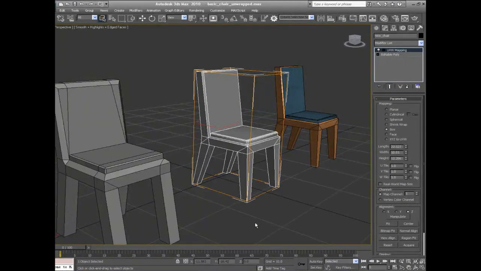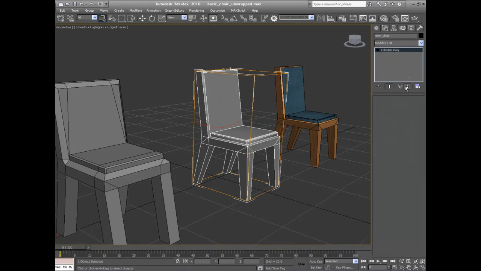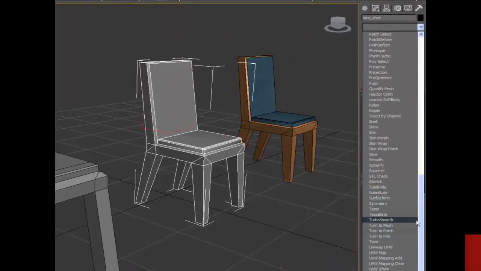I'll be using an Unwrap UVW modifier, as it will allow me to use multiple types of mapping coordinates on subobject components. This modifier can be used to unwrap or edit existing UVW coordinates on a model. First, let's assign Unwrap UVW to the chair. I'll run through the settings first and then use the tools to demonstrate how to unwrap the chair model.